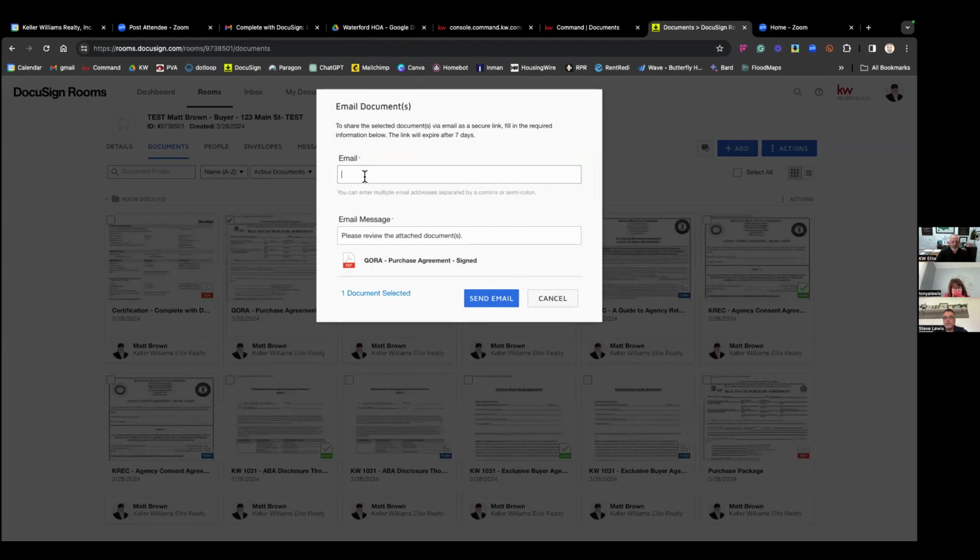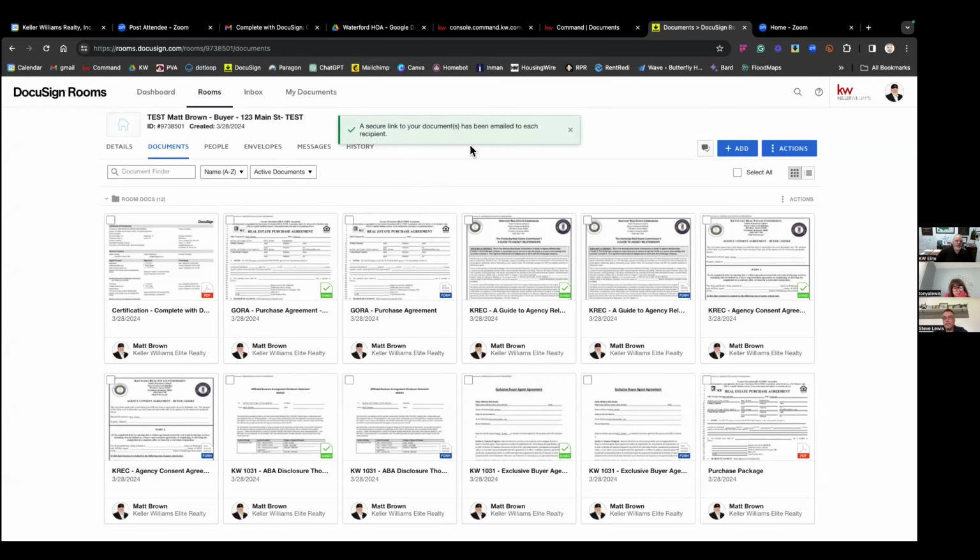The real simple and short version is I'm going to check this box. I'm going to come here. I'm going to type in Steve's email. And then I'm going to hit send email. And then that's going to be sent over. He'll have a link where he can access it and be able to do anything he needs to do from there. Okay. Everybody with me so far?